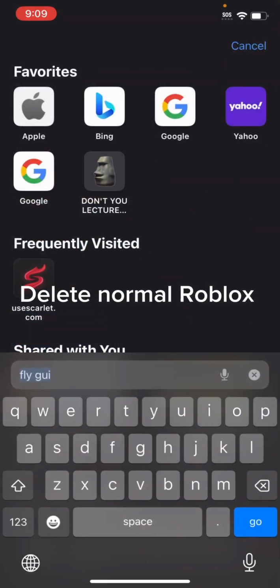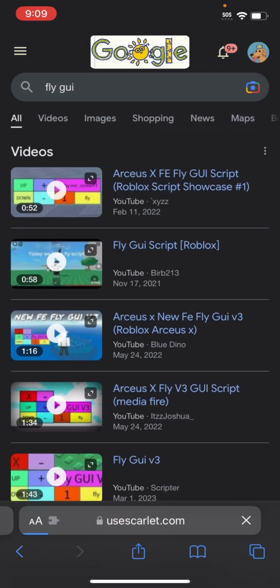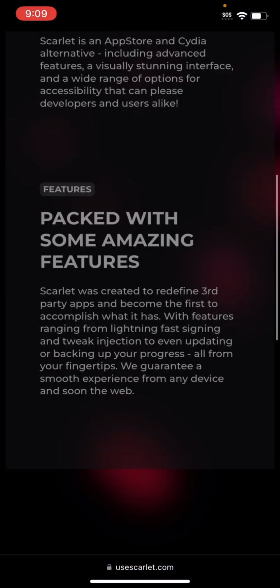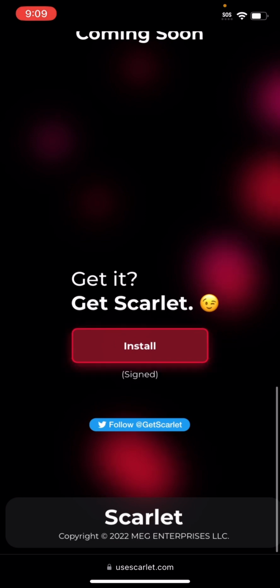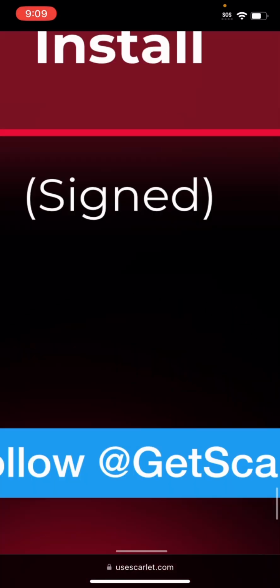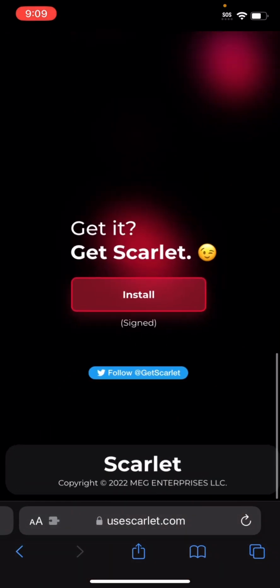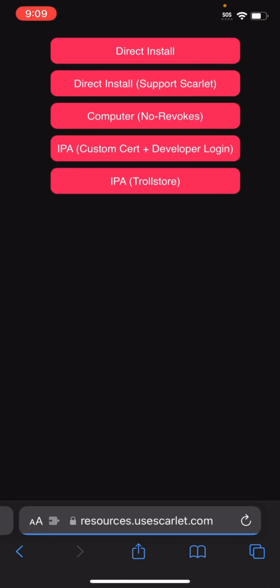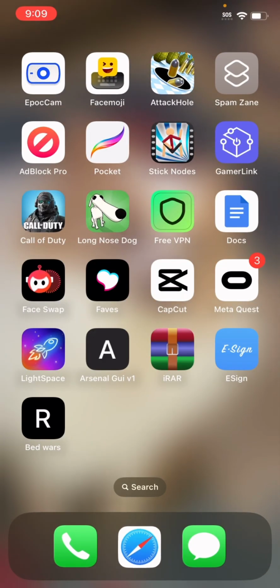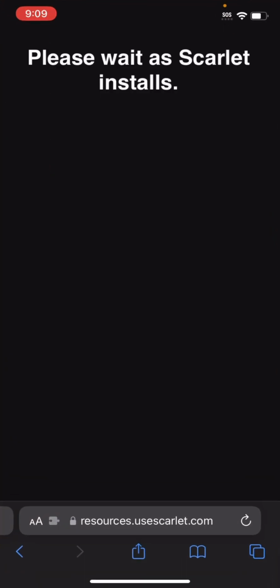Go to Safari, go to userscarlet.com, and it should say signed. If it doesn't, you're just going to wait until it gets signed. Press install, then press direct install. Then you wait for this to be done.